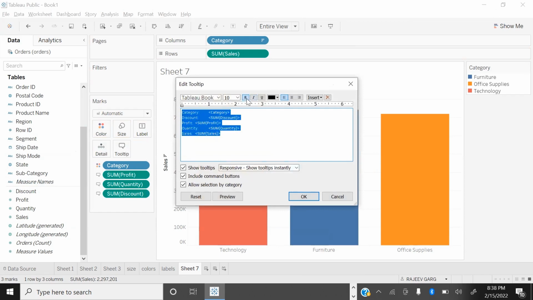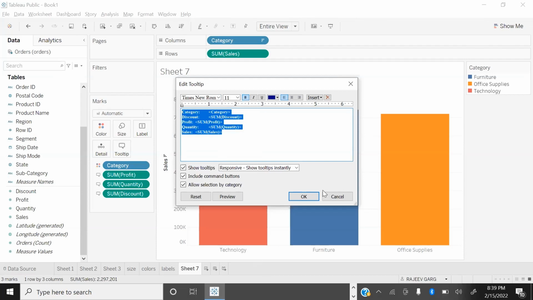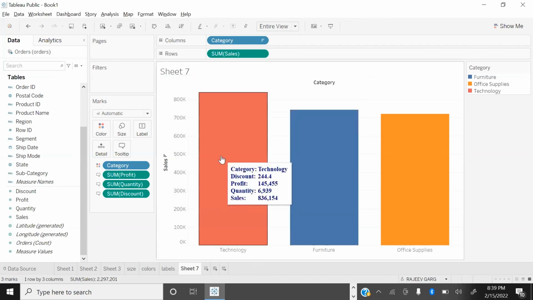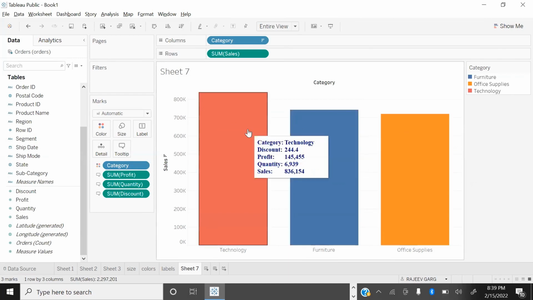Now, I wanted to enhance this tooltip, so I can go to this tooltip and here it is. If you want to do some formatting, you can do some formatting. You can change the color you want. I have taken it as a blue color and I would like to increase the size some more and I would like to change the font. That's it. And I will say okay. Now see, so this is how your tooltip is appearing over here.